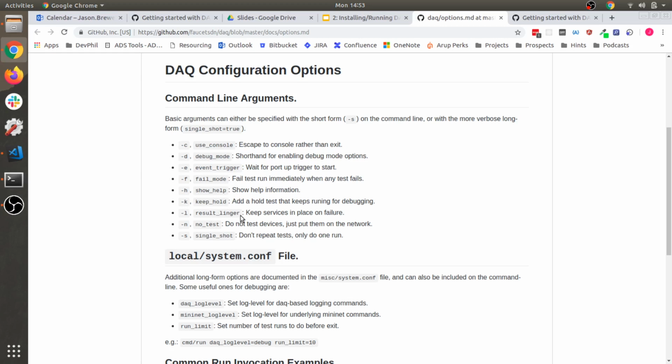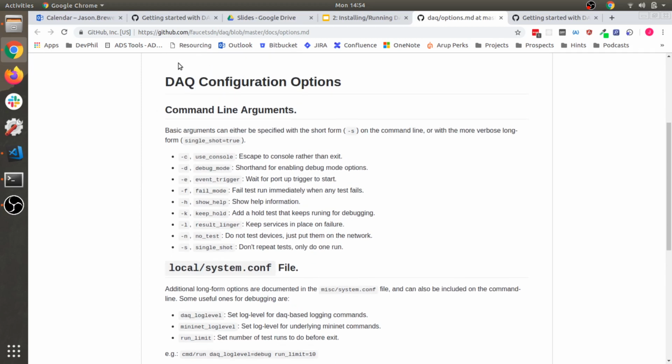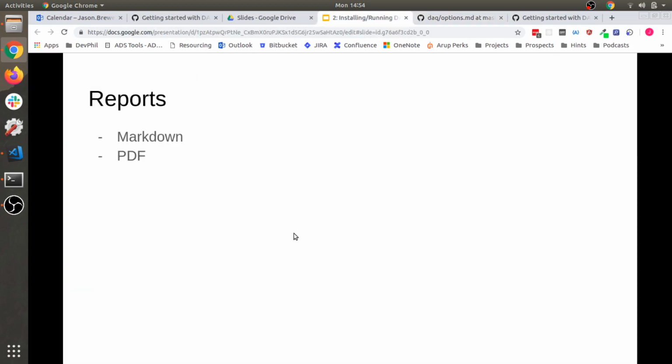There's a keep hold, result linger, and no test. I'm not going to go over any of these because for a quick and dirty starter with DAQ, you don't necessarily need them. But just to let you know that all the other options are here. Some of them may not work right now, but if they don't work, as ever, post an issue on GitHub and see what happens. Okay, so reports.